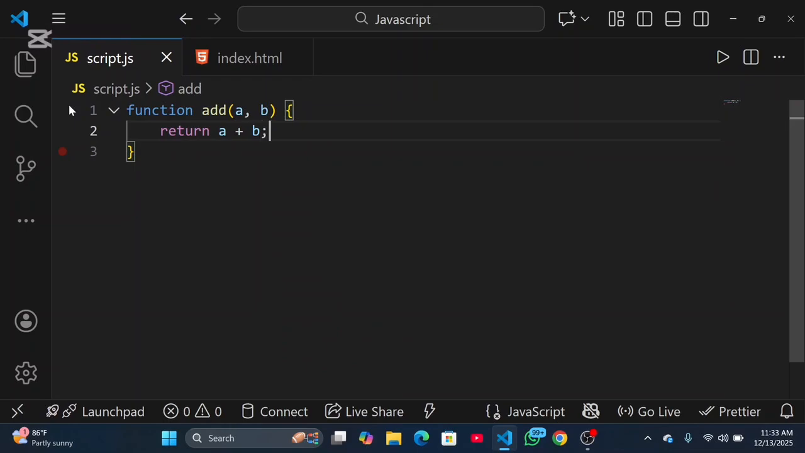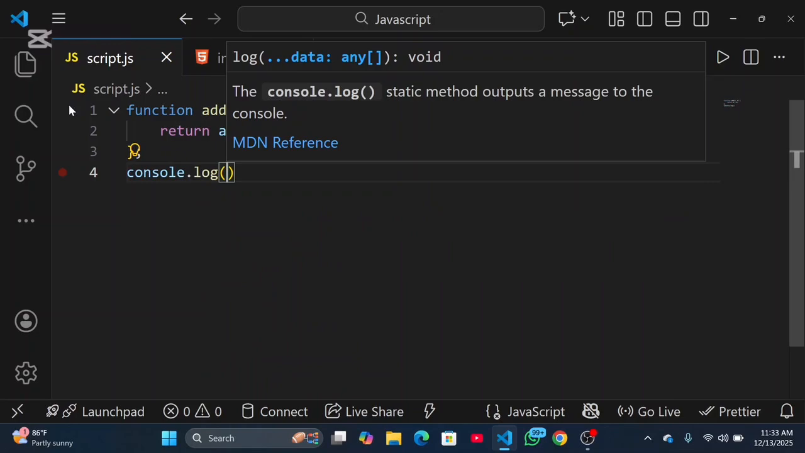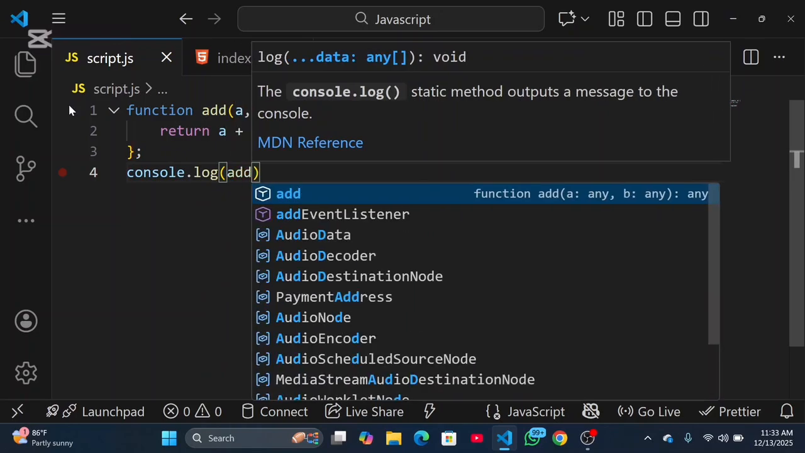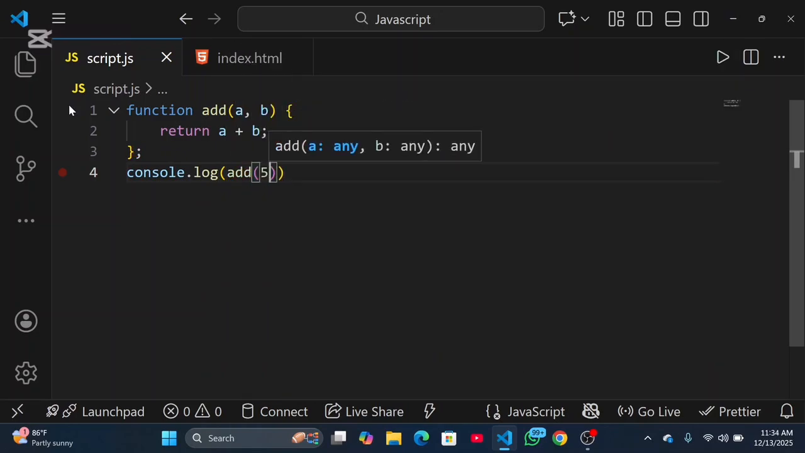Then I call the function, so I put my semicolon first. Then I call the function inside the console.log so I can actually see the result in the console. So when I run this, the output is 8 because 5 plus 3 is 8.